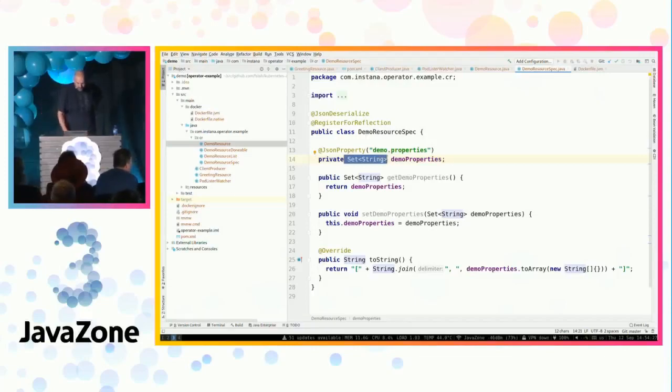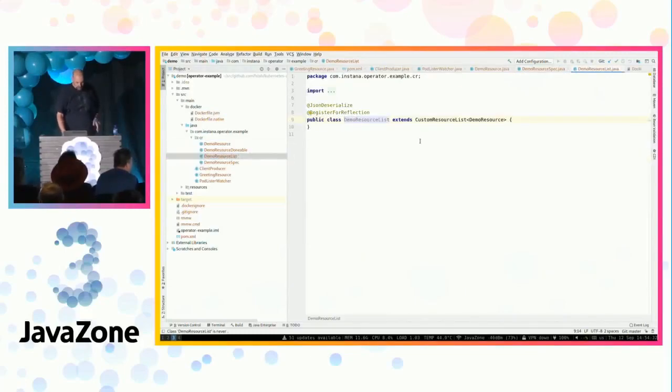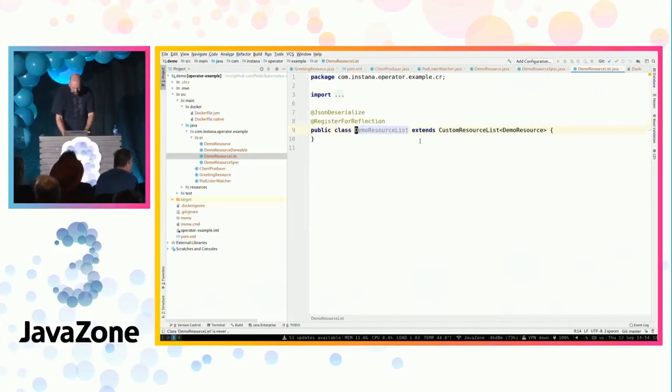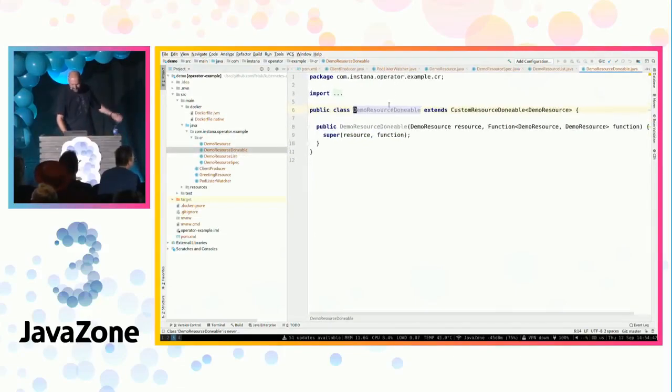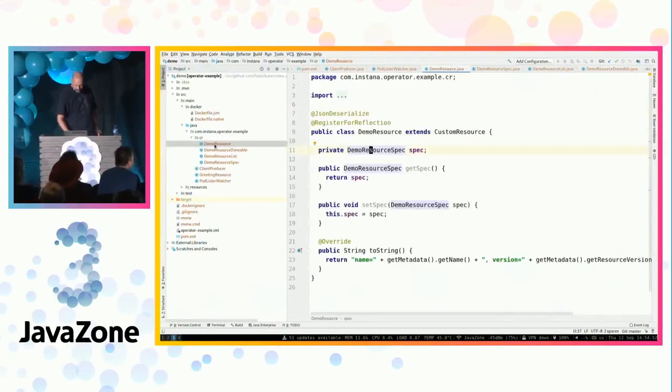And then there is a little bit of boilerplate, unfortunately. You need a list object, which is used for the result of list operations, but it doesn't need to do anything. You just extend CustomResourceList and that's it. And you need a Doneable object that's used, I don't know, for whatever. It doesn't need to do anything. You just extend CustomResourceDoneable and that's it. So that's unfortunately a little bit of boilerplate that you need. And then you have the object model for your new custom resource.